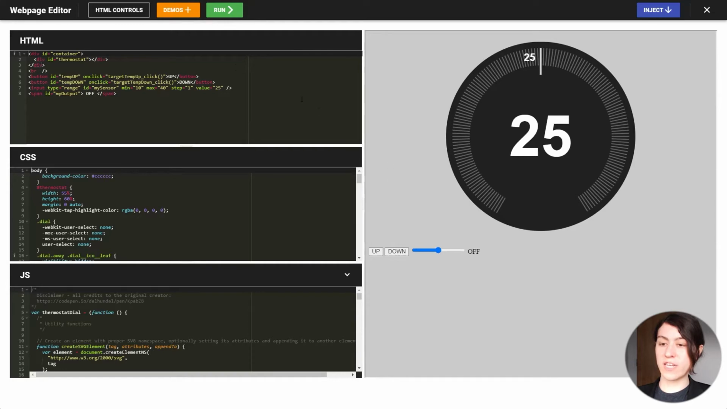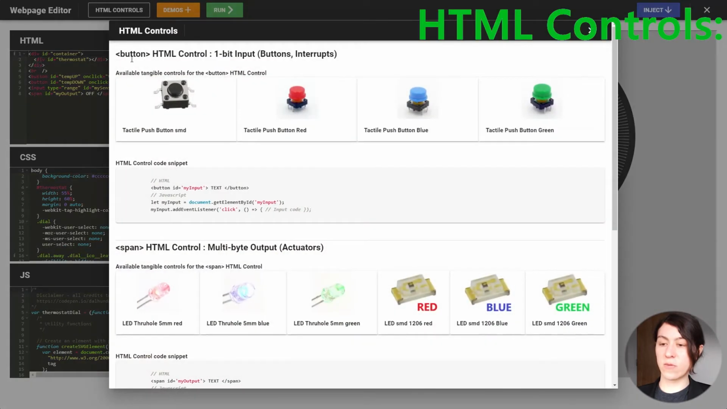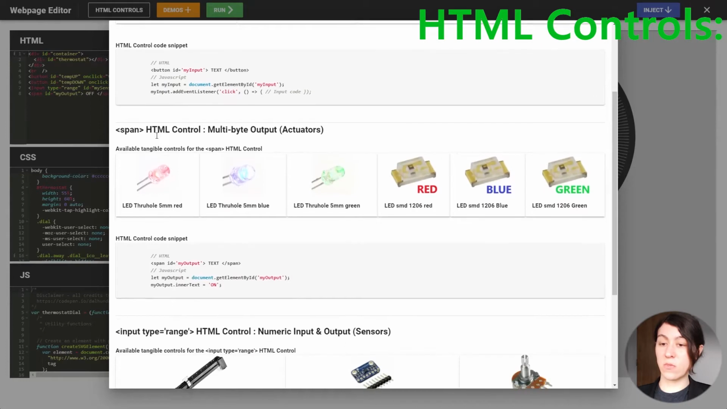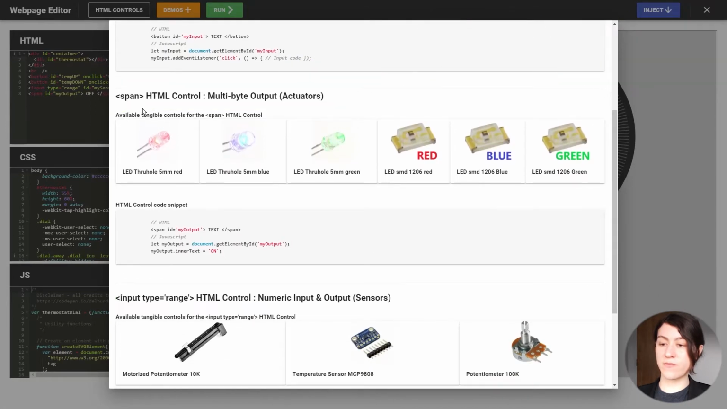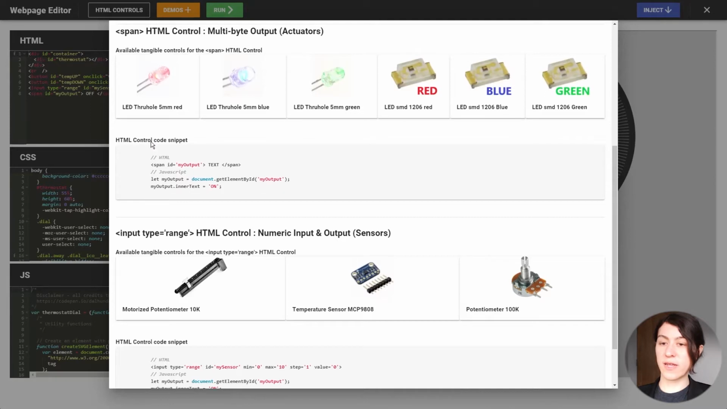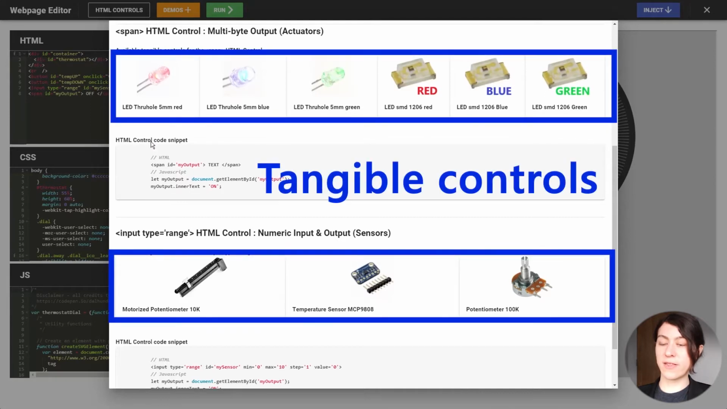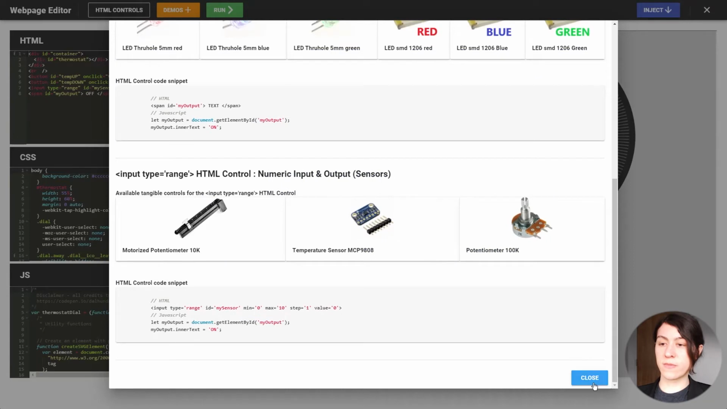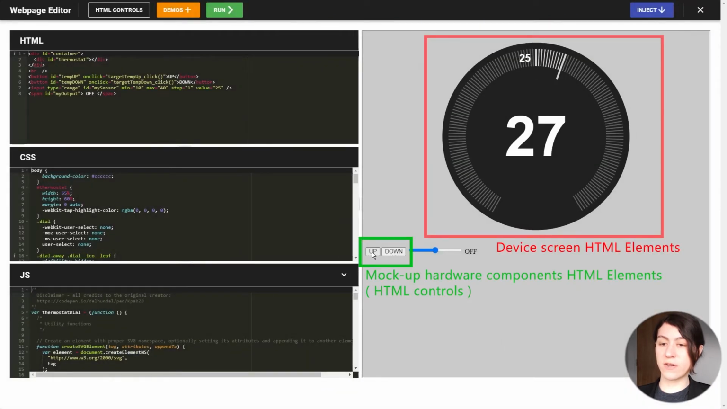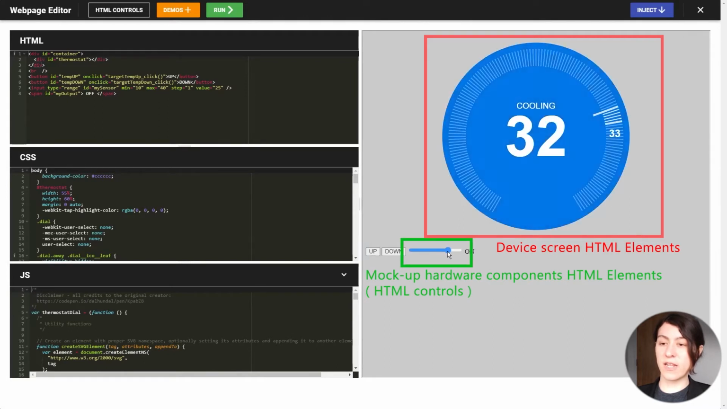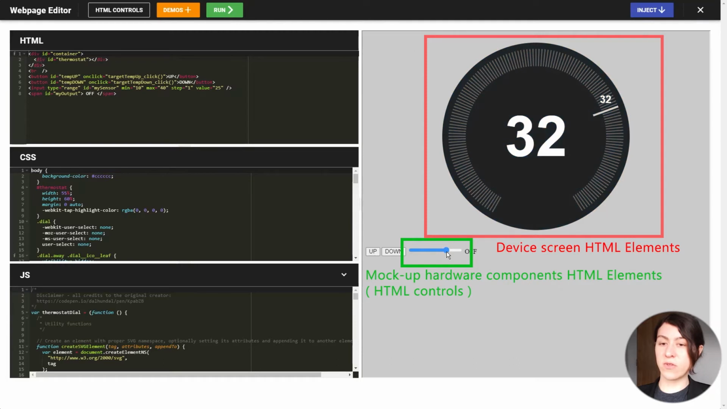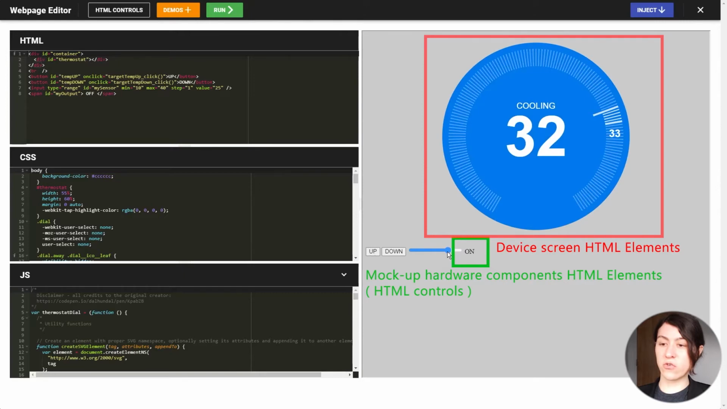Our tool supports 3 HTML controls that can be used as mock-up hardware components. These are button, span, and input type range. Each supported HTML control can be replaced by hardware component models that encapsulate circuit specifications and share a similar interface, also called tangible controls. In the web-based prototype, button HTML controls allow you to set the target temperature of the smart thermostat application. An input range HTML control simulates the ambient temperature. A span HTML control simulates when the cooling compressor is turned on or off.